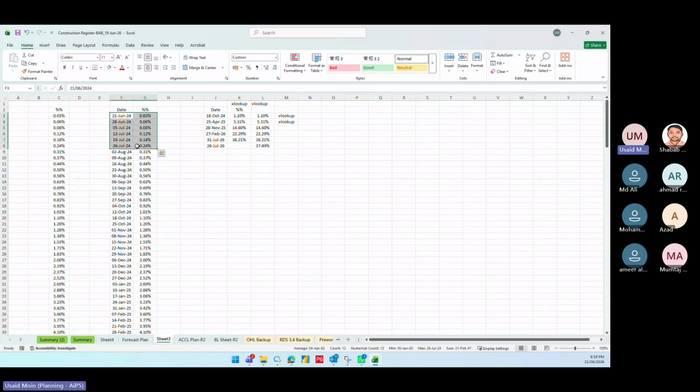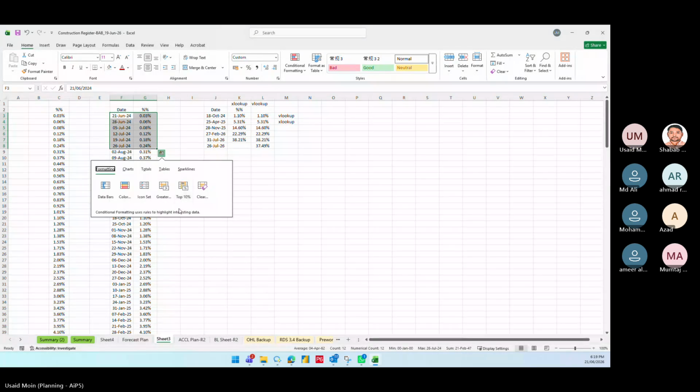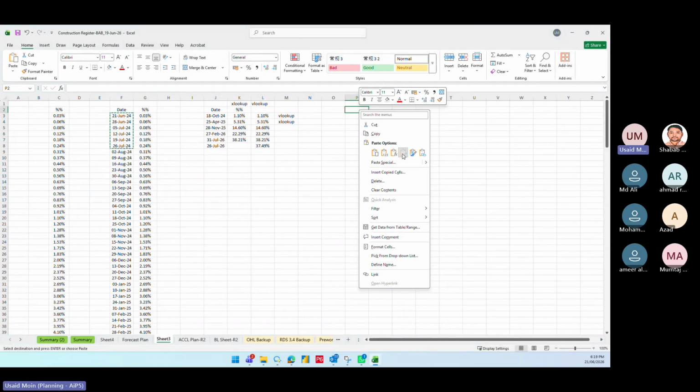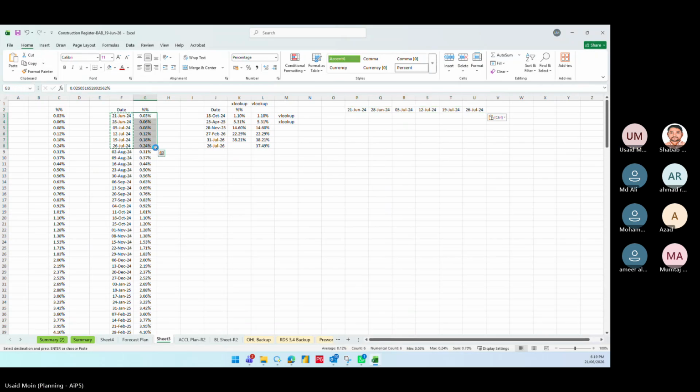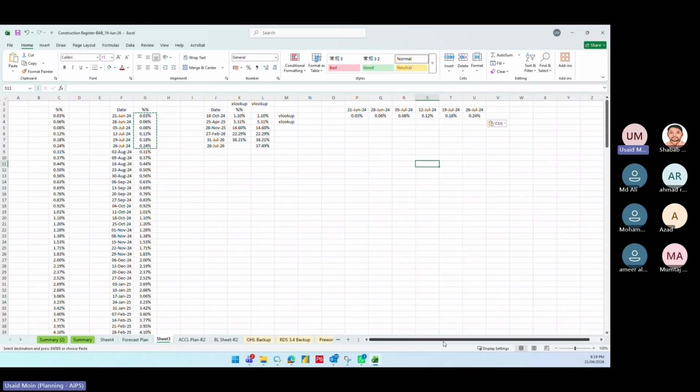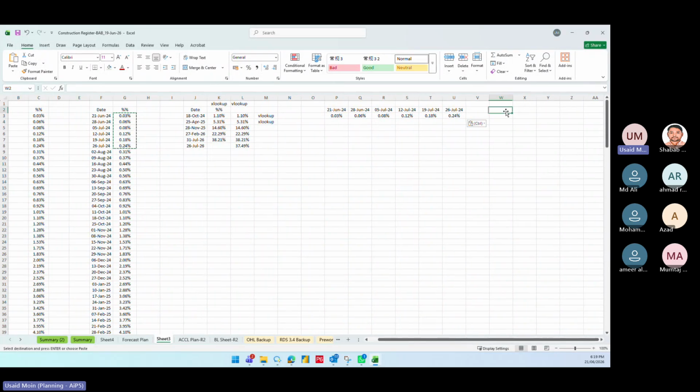Okay, now I will copy this data and paste it as transpose. Copy this data and place it as transpose. Okay, and now I have some dates here. Let's suppose I have the 5th of July and the 26th of July. Let us discuss only these 2 dates. So now what I need.